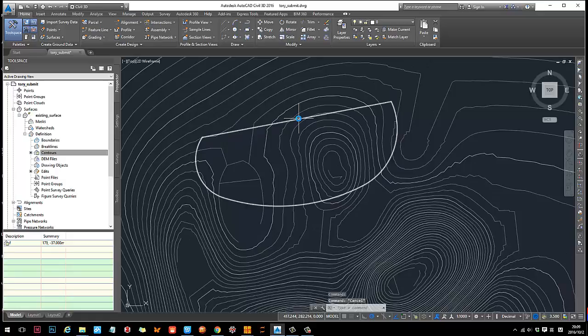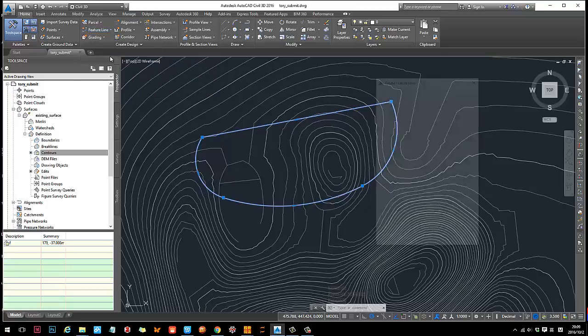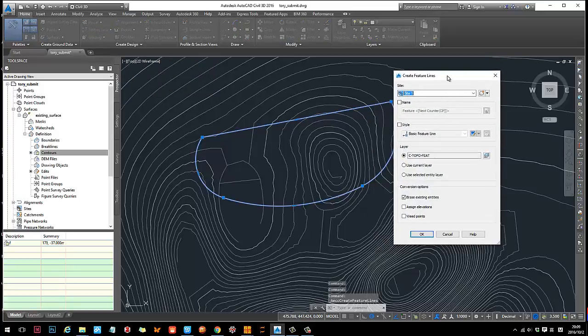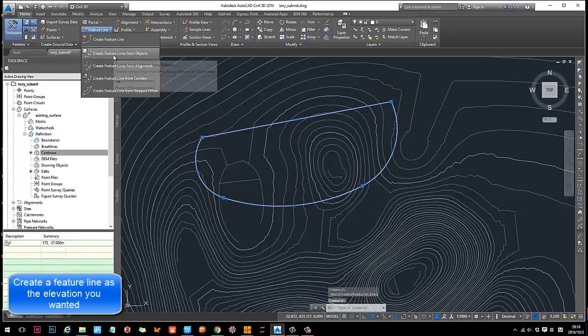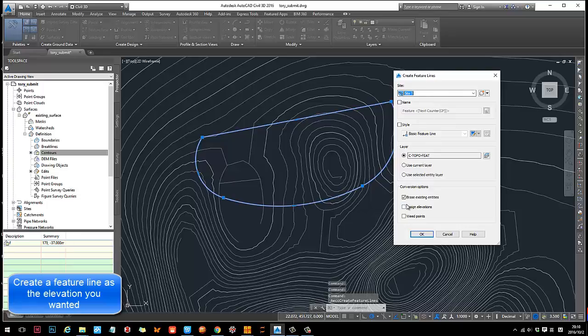So just click it, and feature line, create feature line from objects, right? That's basically the first step, okay? The students, I know many of you don't even know how to start. The way to start is create a feature line, okay? You have an outline, which is the boundary, right? And then the feature line. Create a feature line. Feature line from objects.